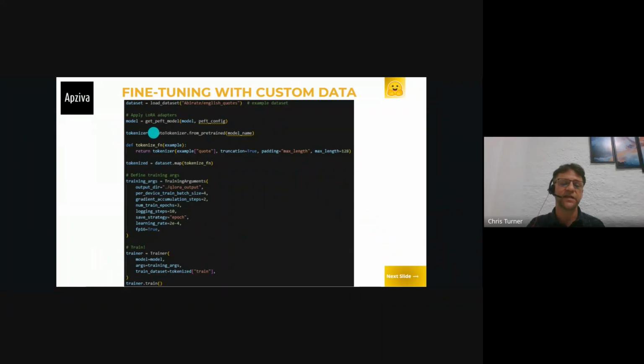Here, we're just getting the PEFT model again, so we're inserting the LoRA adapters. We're getting a tokenizer for that model, and this is a tokenizer function that's going to tokenize our complete data set. So we get our tokenized data set here by mapping the data set of English quotes to this function, and it returns the tokenized version of that data set. And then we're going to create a series of training arguments here for the trainer.